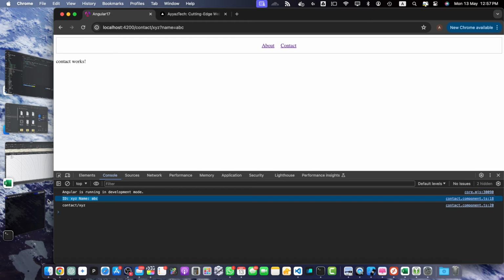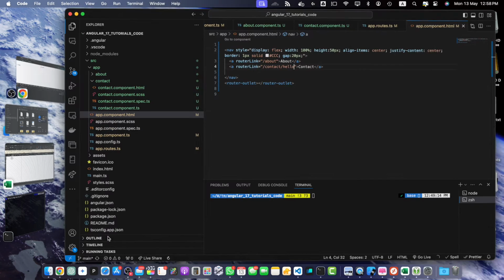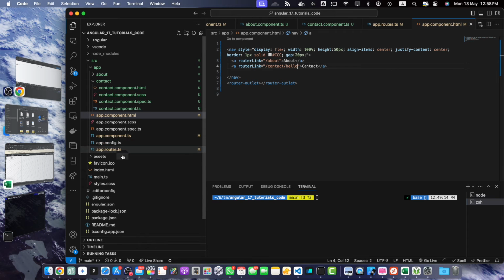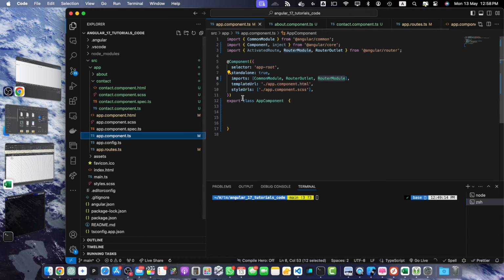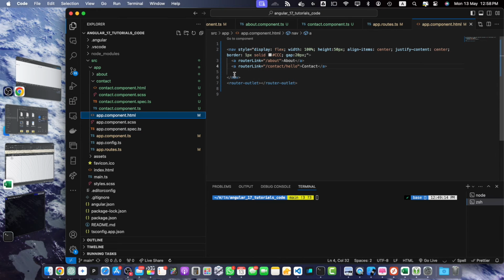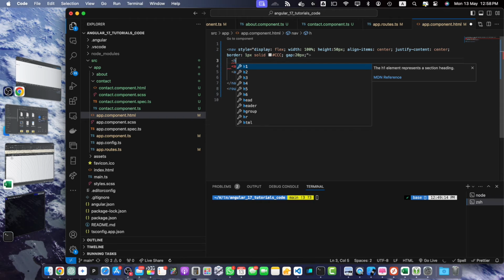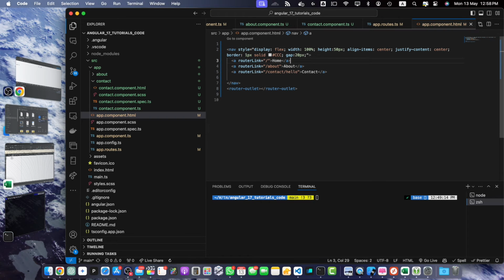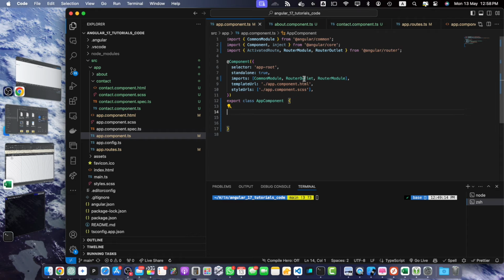Now let's look at some practical examples where accessing the current URL is useful. The first example is highlighting active navigation links. For that, let's go to the app.component. We already have our navigation links, so let me add another link tag, a routerLink for home, and here I can actually go to the TS file and make sure to expose the router to the HTML.